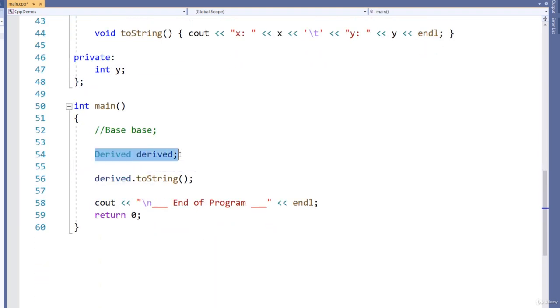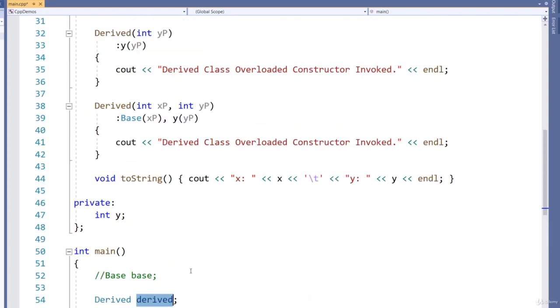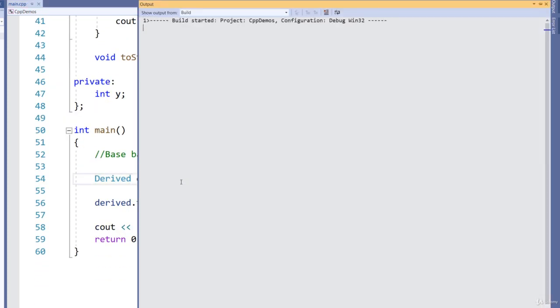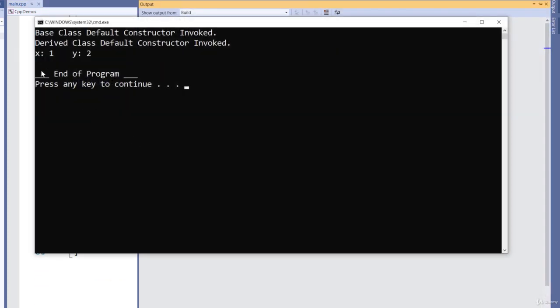Right, in main I instantiate derived, and then I do derived.toString. So this construction is going to use the default constructor for the derived class, this one right here. So it's going to set y to 2. And because we do not specify a constructor to be used for the initialization of the base class part, it's going to use the default constructor of the base class. So x is going to be 1, y is going to be 2. If we build and run that, that is what we get. X is 1, y is 2, base class default constructor invoked, derived class default constructor invoked.